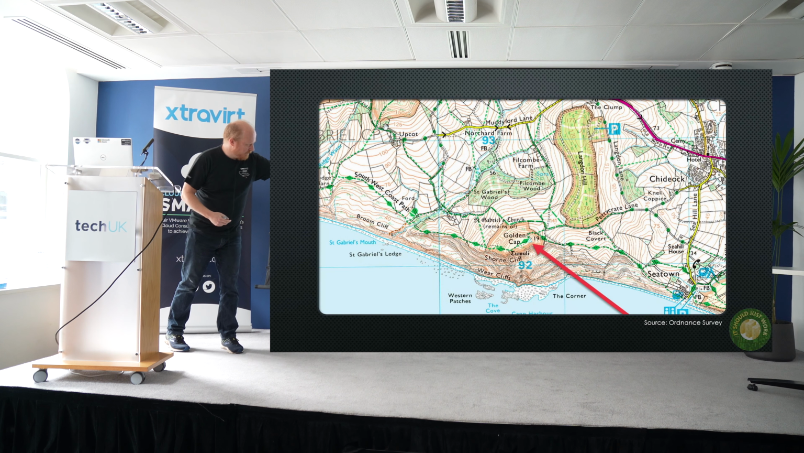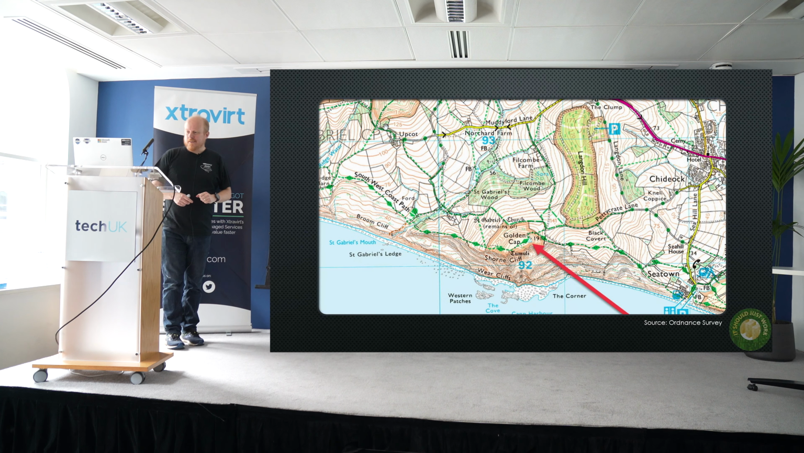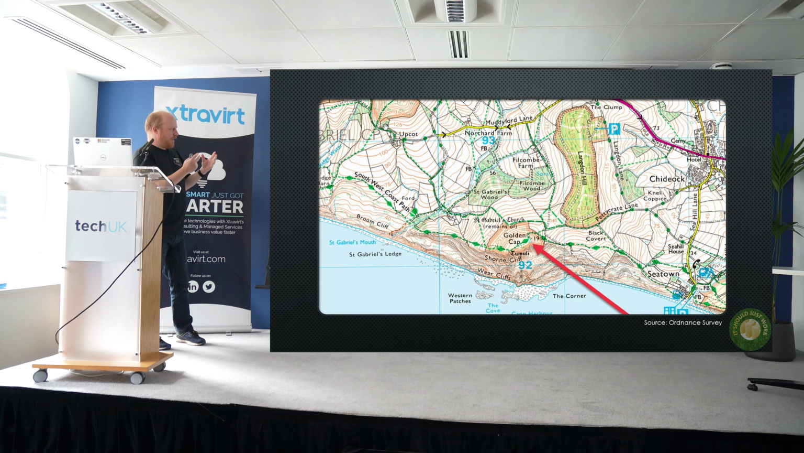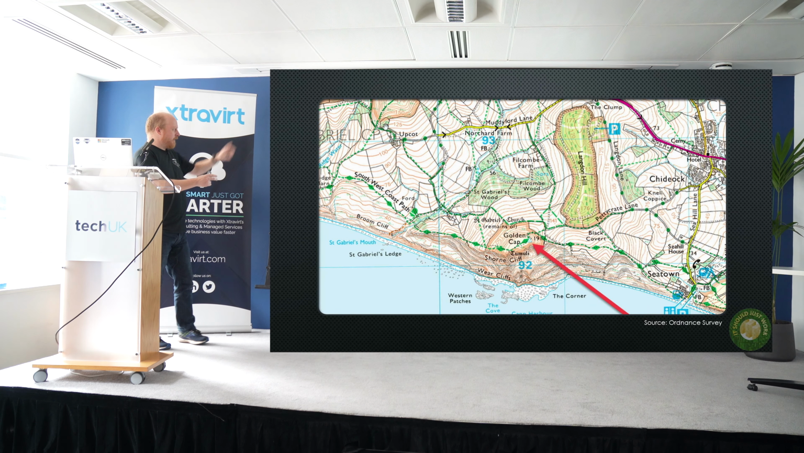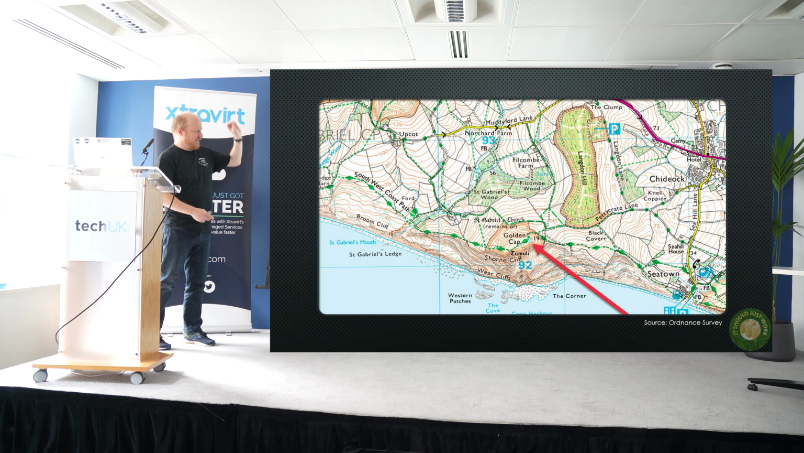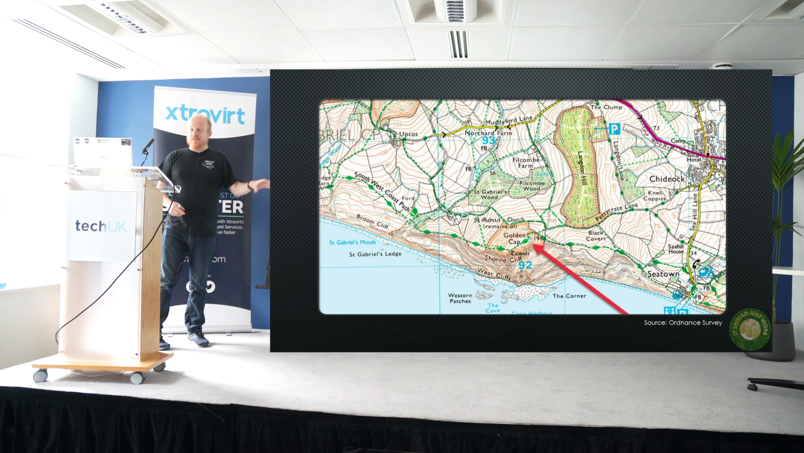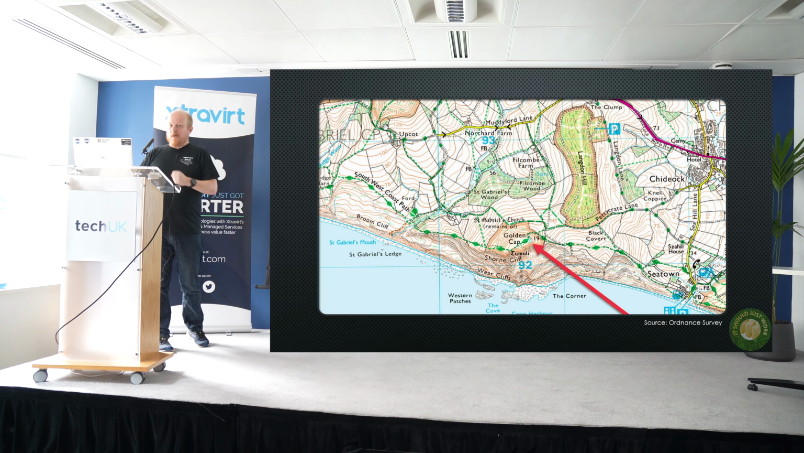Here's the target of my walk. Again, that red arrow has reappeared. And there's lots of footpaths on here. So all these green dashes and dots and lines and diamonds and things are rights of way. That means me as a member of the public is allowed to wander along them.